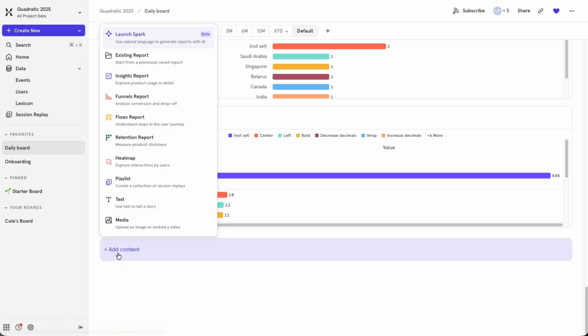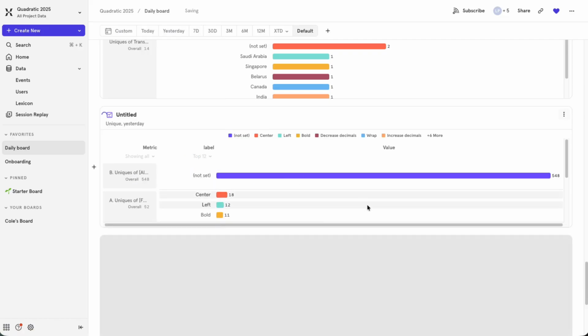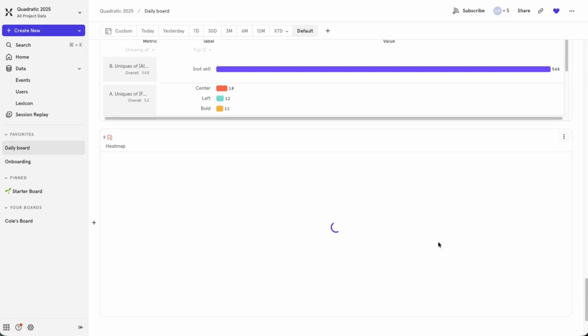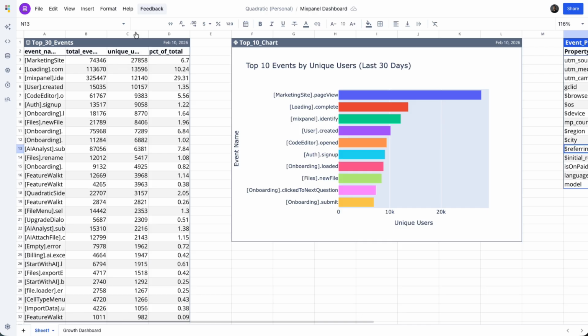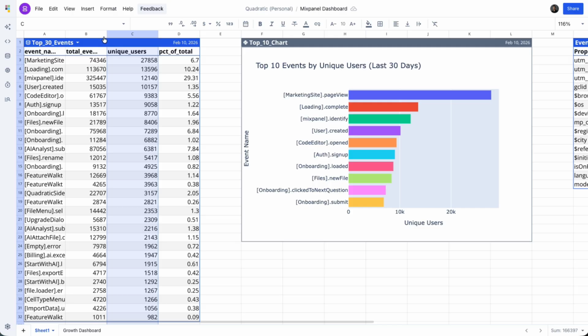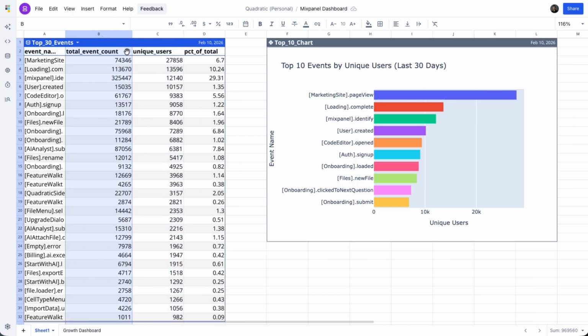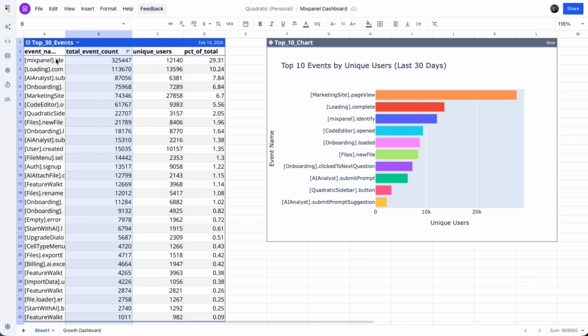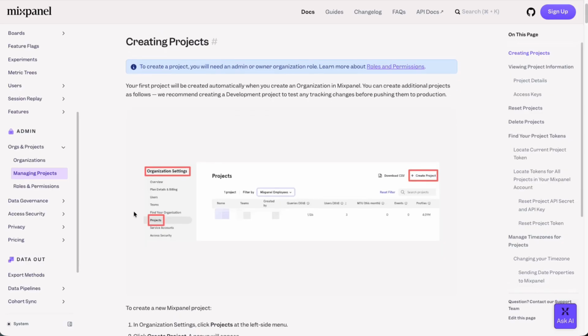I wouldn't even know where to start building this dashboard inside of Mixpanel, but with Quadratic AI, I just asked for what I wanted and it did it for me. So in this video, I'm going to show you how to connect Mixpanel to Quadratic, then generate this exact style of dashboard from your own event schema using prompts you can just copy and paste. Let's jump in. First, connecting Mixpanel.